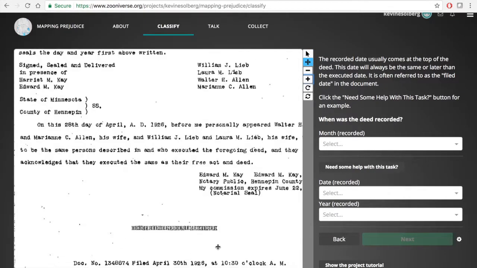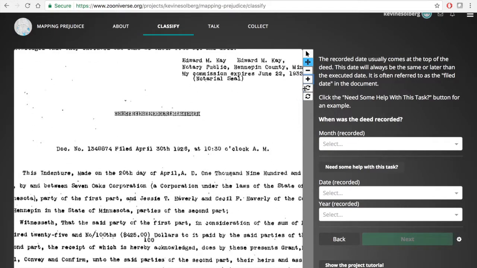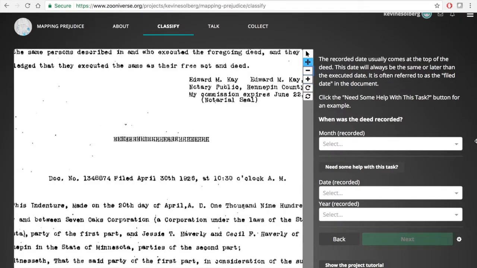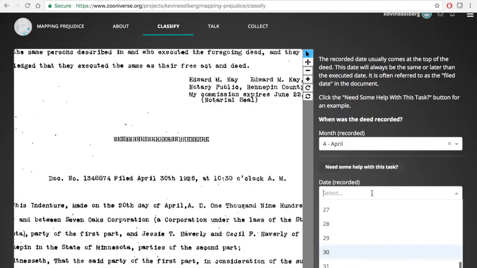Zooming in several times and dragging the image back down, we can get a clearer look at the date. In this case, it does seem to be 1926. Once you have determined the date, use the drop-down menus on the right to fill in the particular values. In this case, we have April 30th.